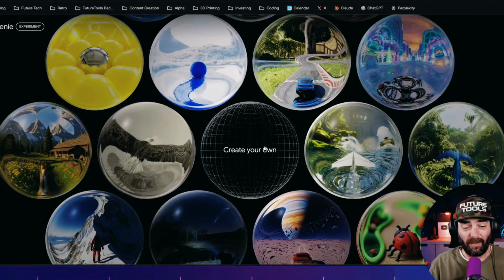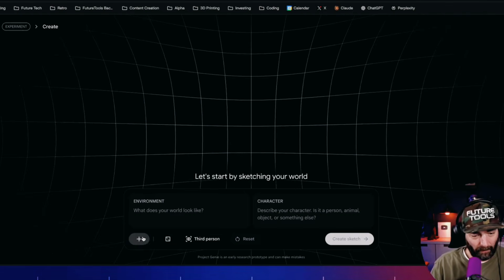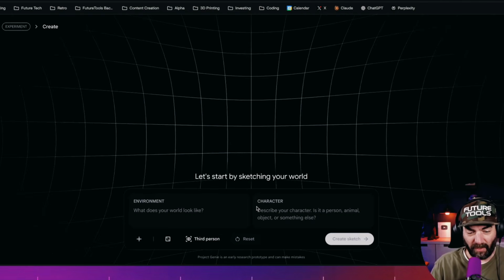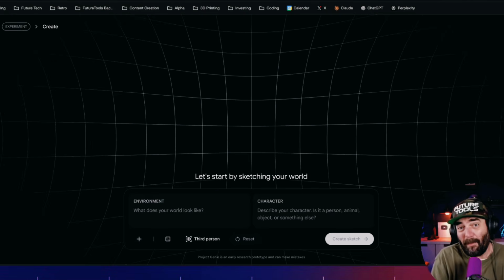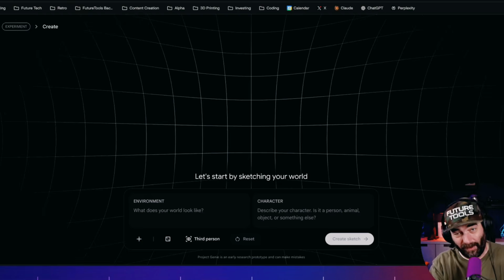And you don't even need to use an image. If I go click create your own, I don't have to upload an image. I can just describe an environment, describe a character, pick whether I want third person or first person, and it'll generate a world without starting with an image. I personally like starting with an image and knowing what scene I'm getting into, but you don't even need to do that if you don't want.